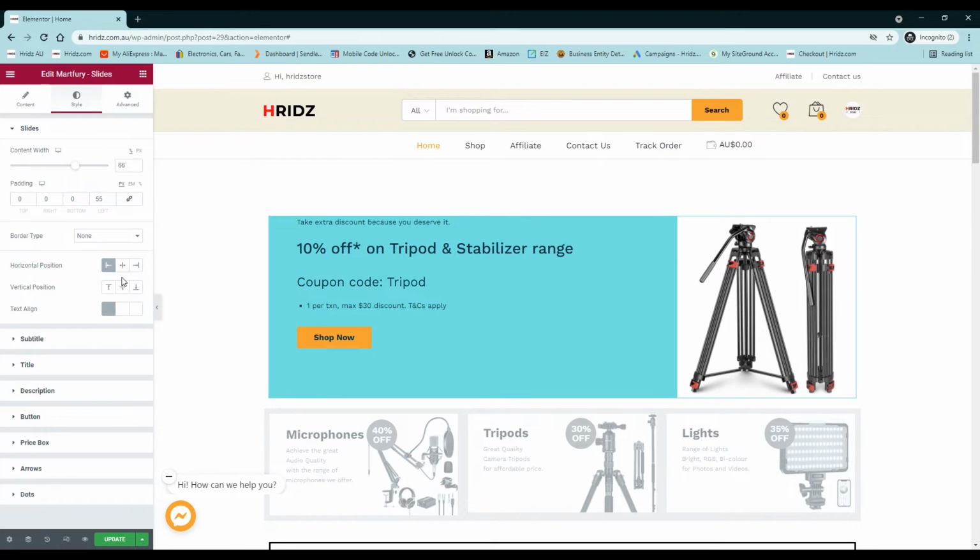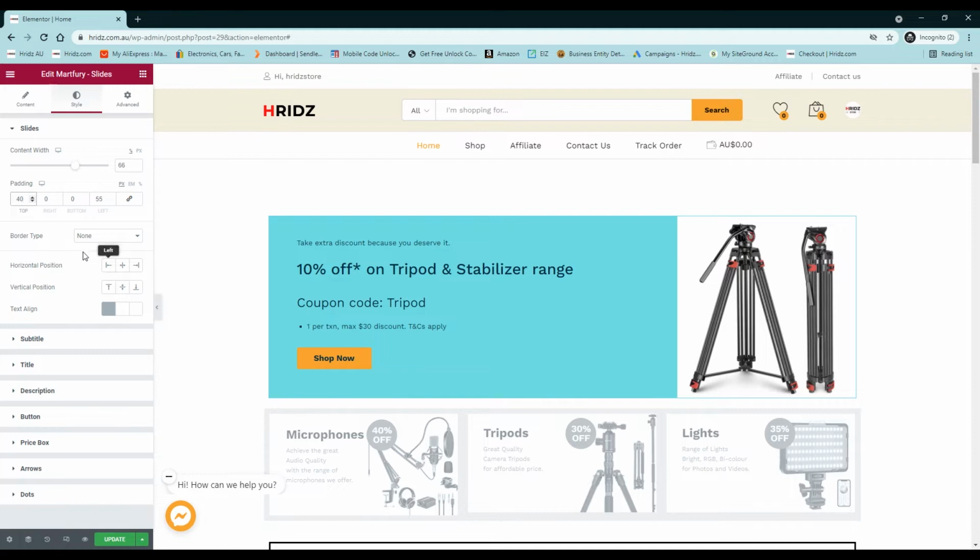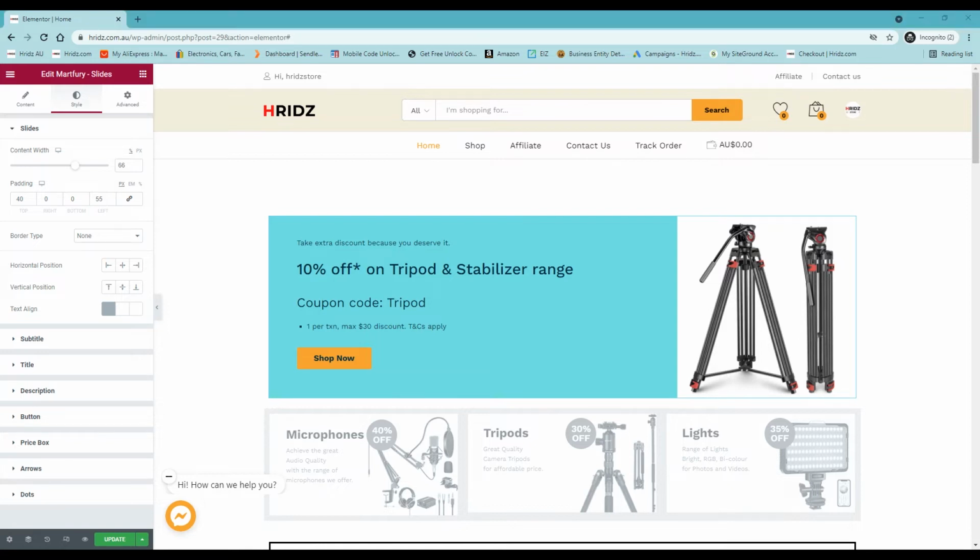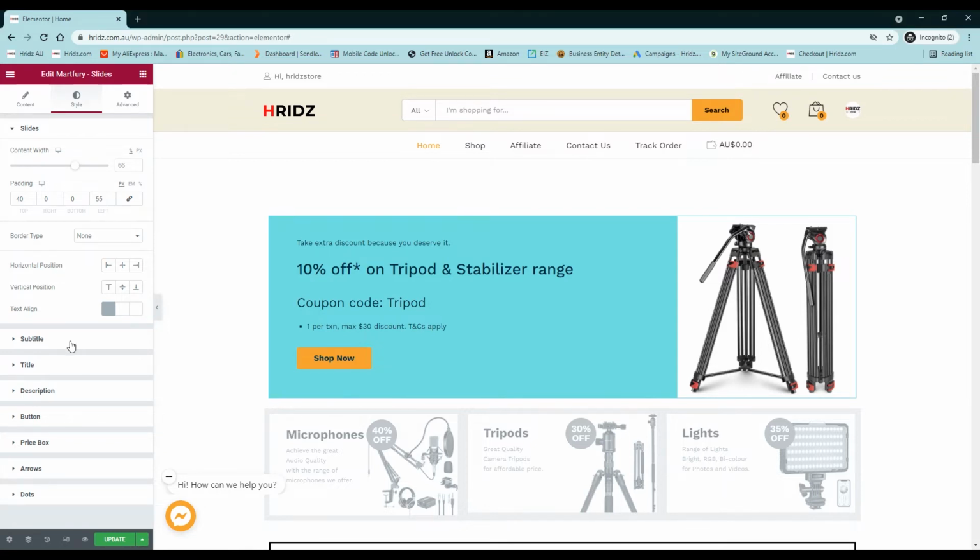Alright, let me remove all these things and see. Now it looks much better. Okay, remove this horizontal and vertical position, and then adjust the top and bottom and right and left paddings. Alright, then the next is go to subtitles.